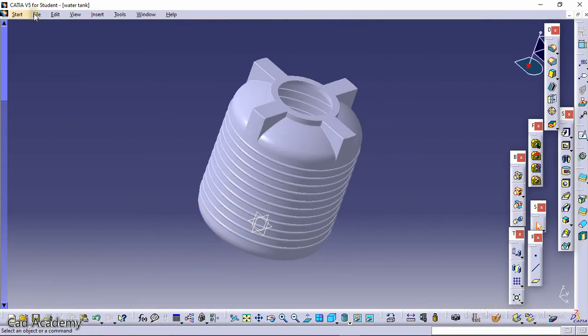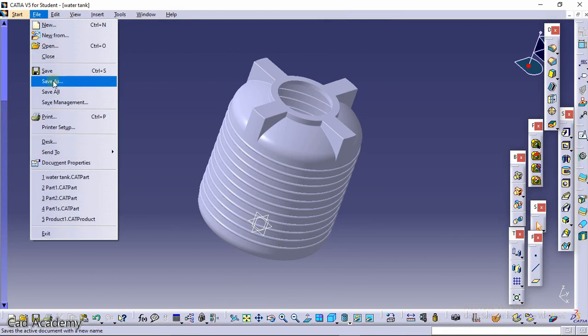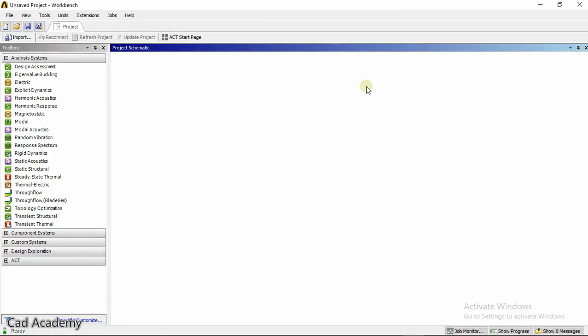So before that you need to save this file. So just click here on file and just save this file. Guys, I have saved the file in step format. Now we will try to do its hydrostatic pressure analysis.